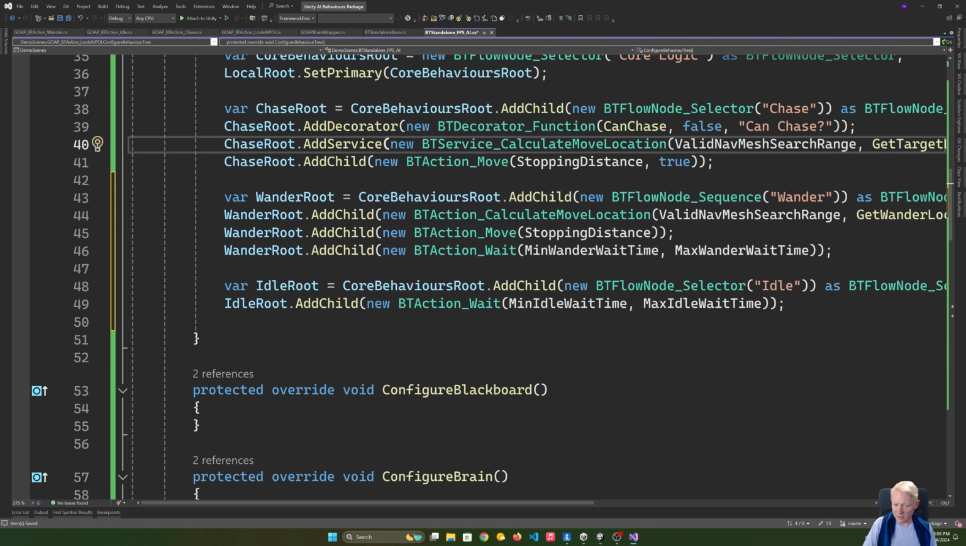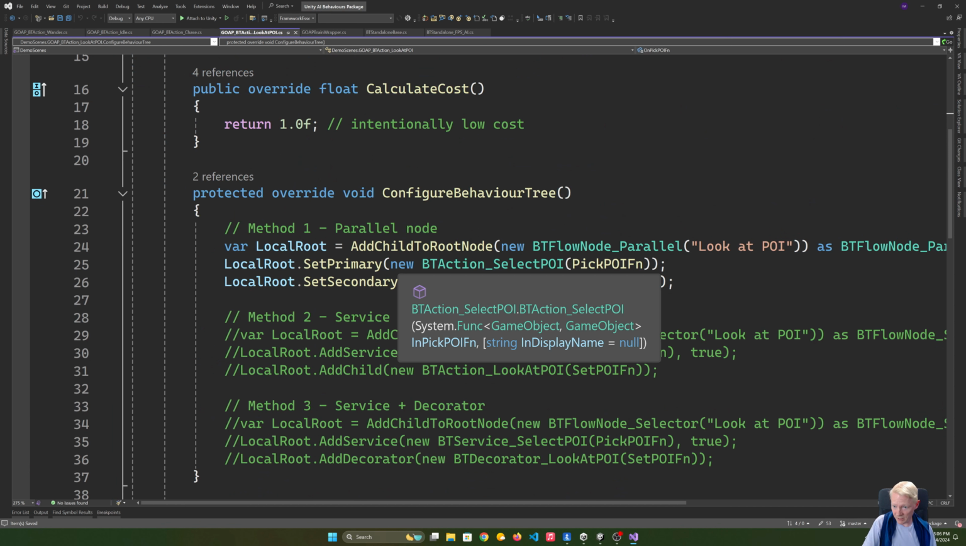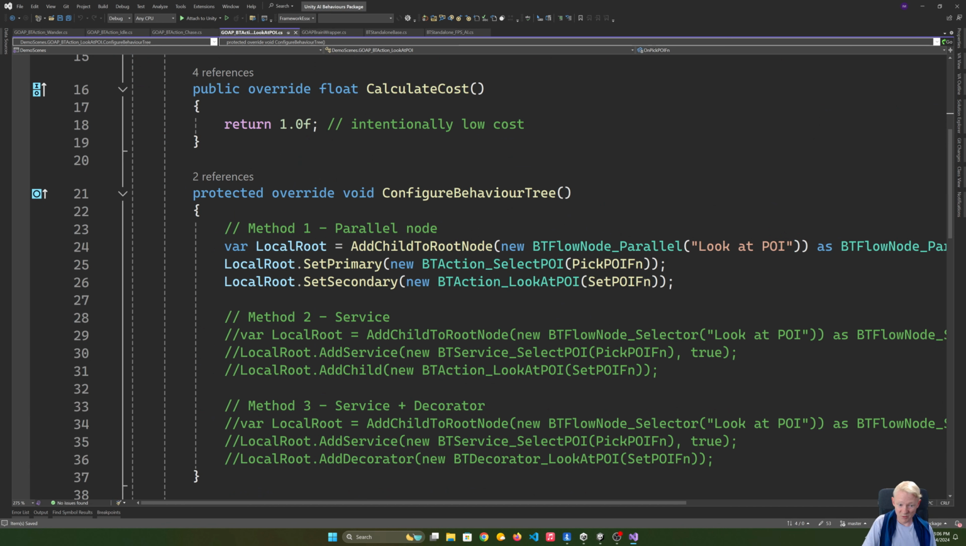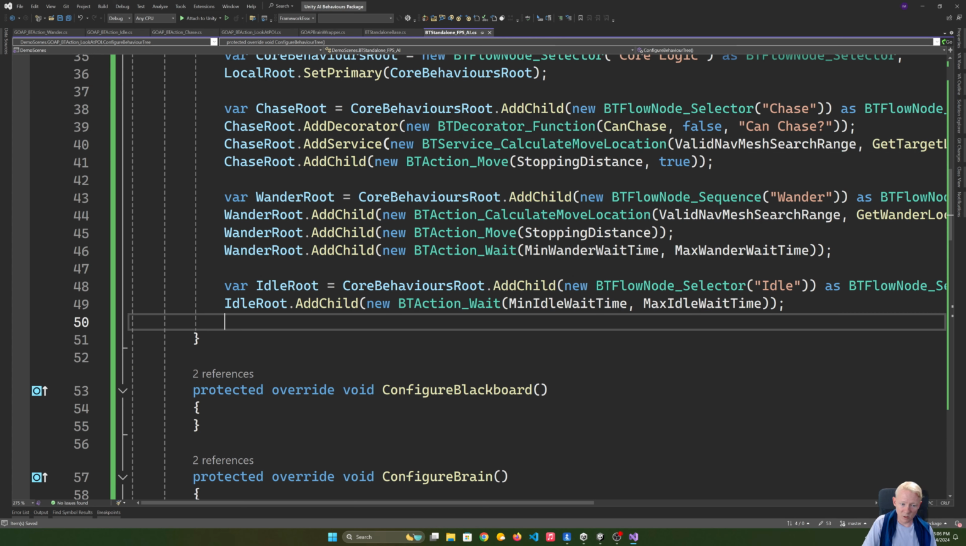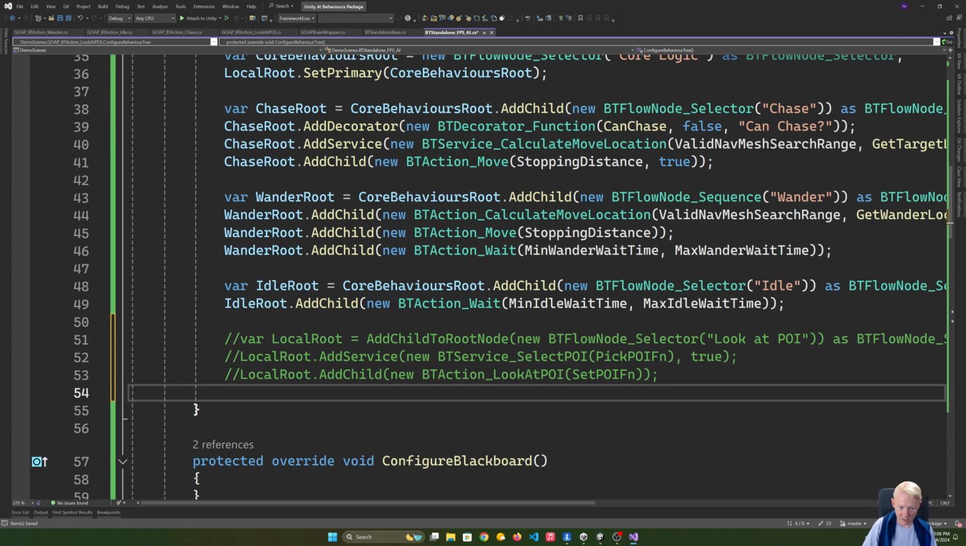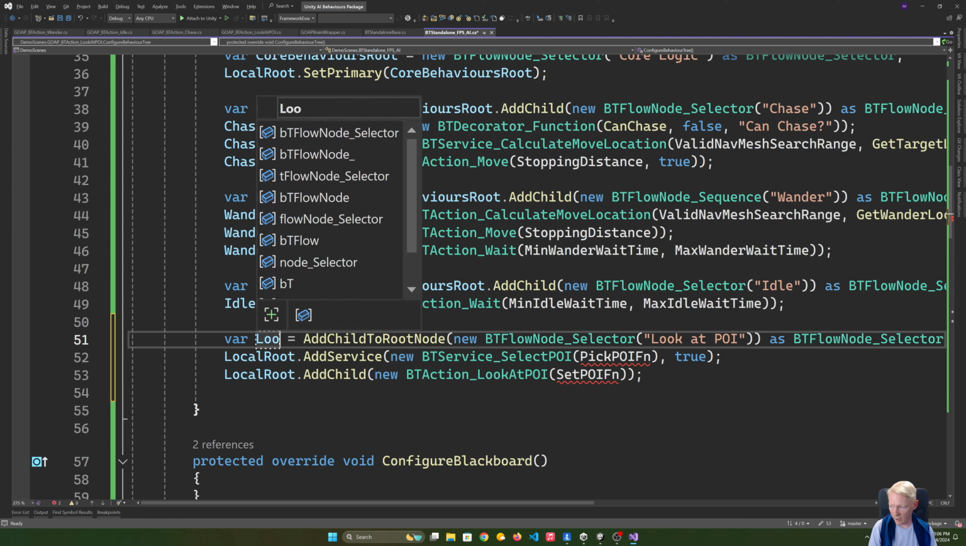Now we can add in the secondary tree, which is our look at logic. So if we take a look at what we adopted for look at, we can use any one of the approaches here, this is completely valid. Doesn't really matter which one we use. I guess for variation, I'm going to go for the second approach, just for something a little bit different. So this one is our look at, so look at POI root.